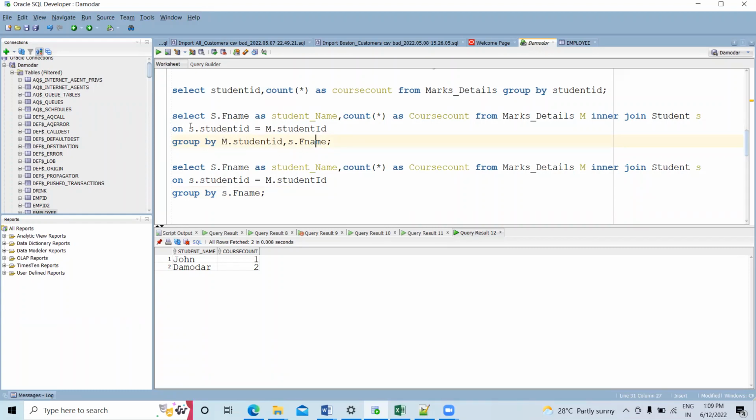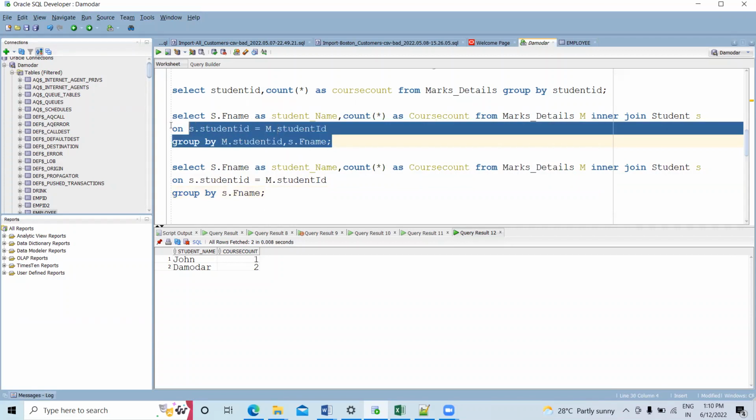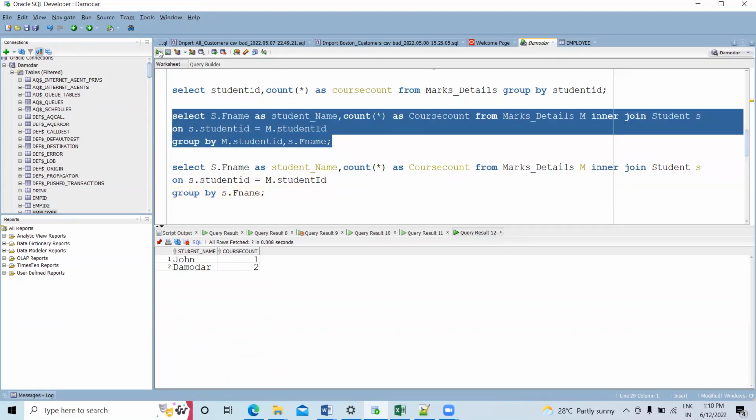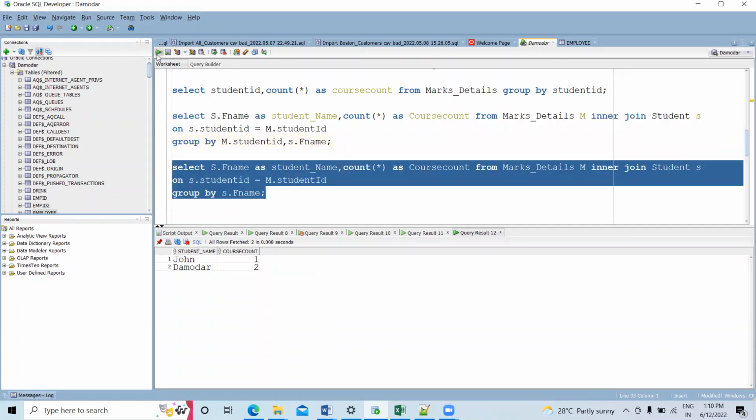Whenever you are doing a group by using an inner join, you can use the student ID or not use it, that is your wish. But it is always mandatory that the column besides the aggregate column you are giving should be present after the group by. But there is a difference actually when you do it with the student ID and f name, and this one. Now let me run it. When you add a new number of rows, you will see the difference actually.